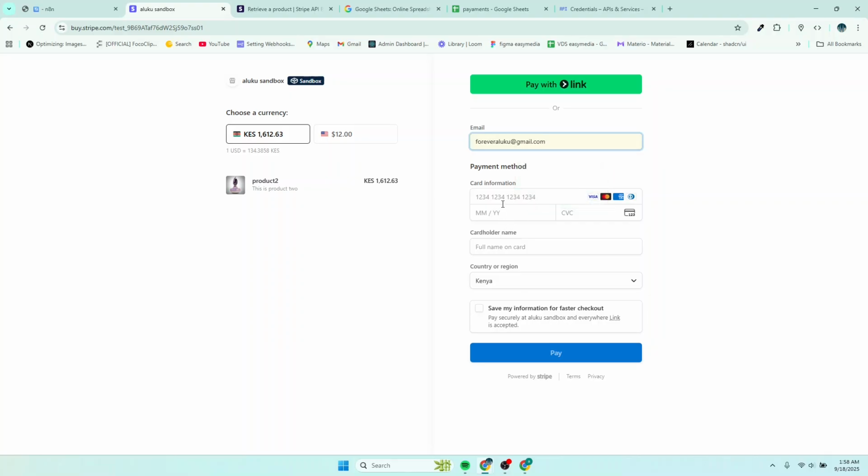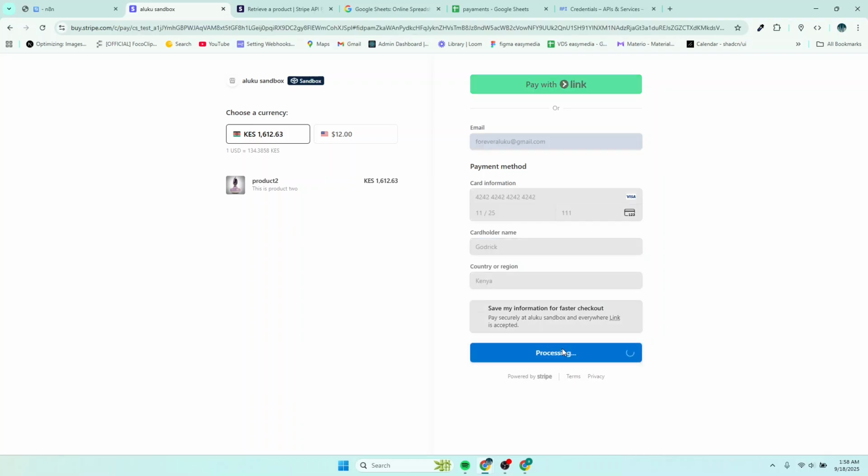I'll add an email. Then I'll use a test credit card provided by Stripe, which is used for testing purposes. For the date, just add any month as long as it's later than today. So I'm going to add November 2025. Then the card number and security number, I'll add anything. For the name, I'm just going to use Roderick. Then I'll pay.